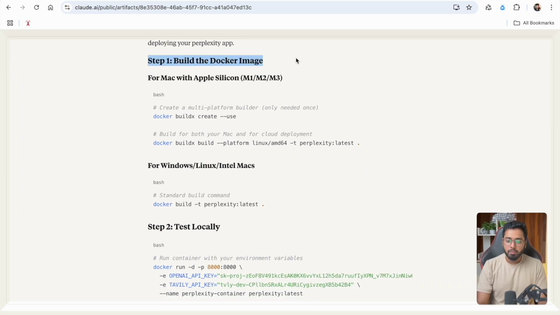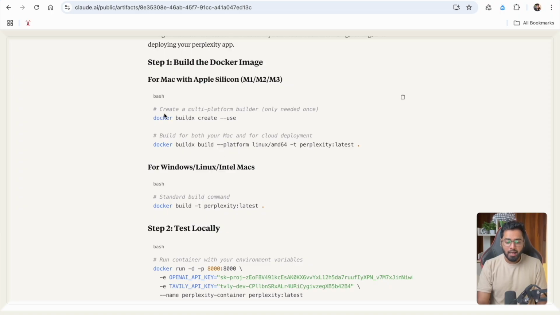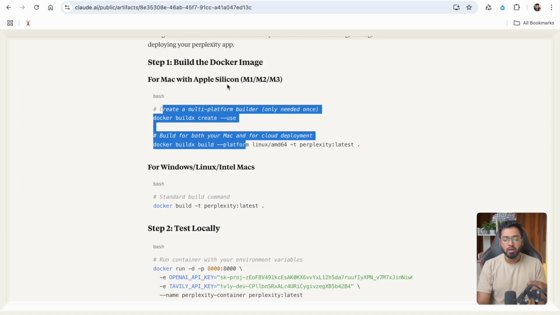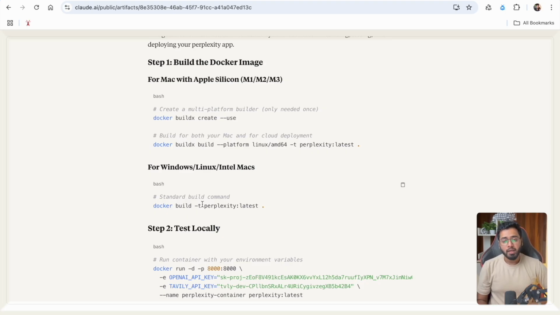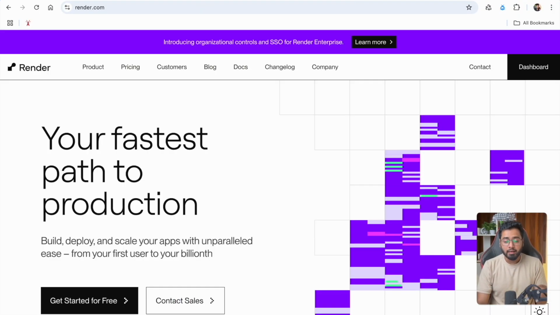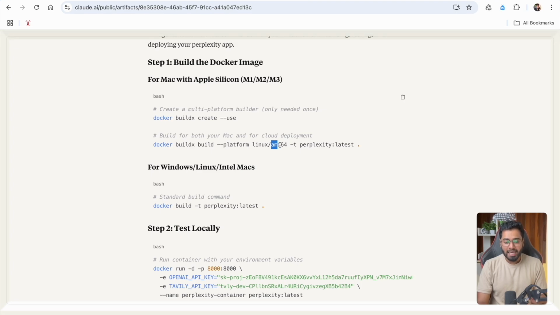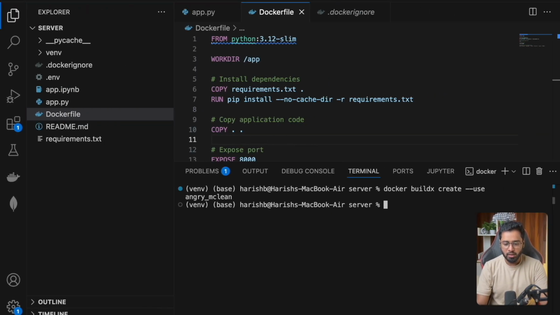Step one is that we have to build the Docker image. If you're wondering why we have different commands for Apple Silicon and the rest, that is because Apple Silicon has a different processor, and if we build the image on a different processor, we cannot actually use Render, because Render only accepts the AMD64 processor. That is why we are using this, and then we are making it standard. Let me actually copy this. This is going to be the first command.